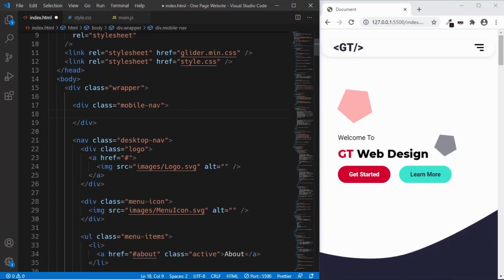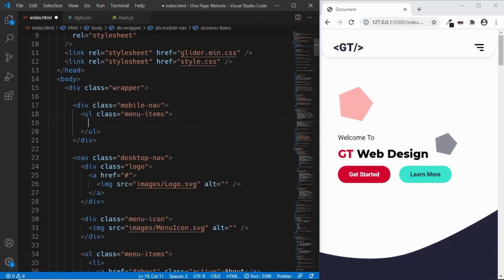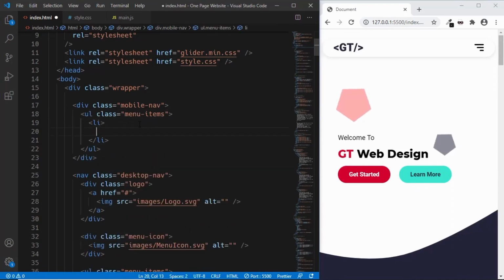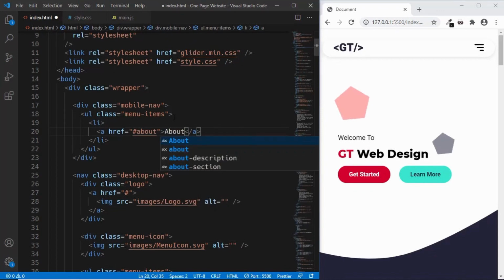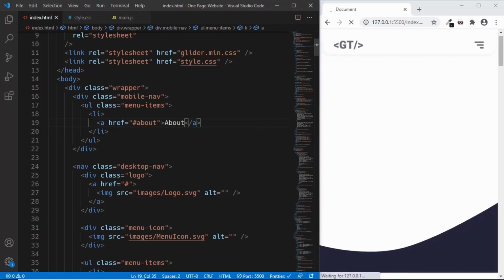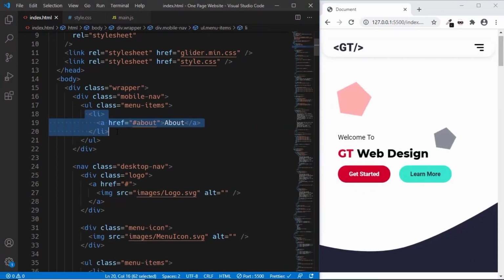and in that we'll create an unordered list with a class of menu items, and in that we'll have the list items and an anchor tag, and the first one is about, so we'll type hash about over here and then about inside the anchor tag. We'll just copy this 3 more times.